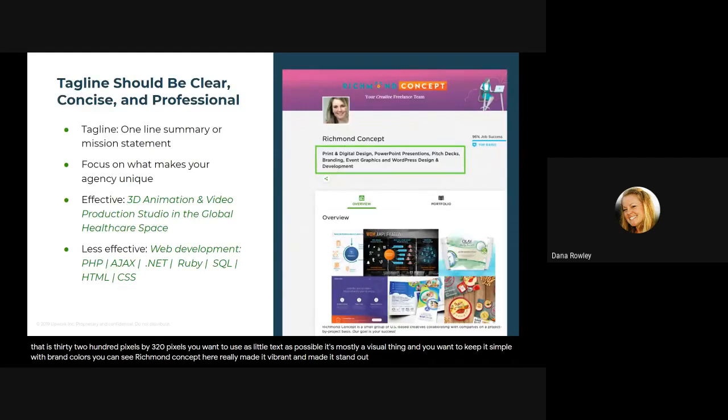Next part of the profile we're going to talk about is your tagline. It should be concise, professional, and clear. This is your one-line summary or mission statement. You really want to focus on what makes your agency unique. And an effective example would be 3D animation and video production studio in the global healthcare space. So they're talking about what they do, and they're talking about what audience they do it for. A less effective tagline would be web development, and then this whole list of skills. It's really just a list of skills. You're not really giving the client much information to go off of.